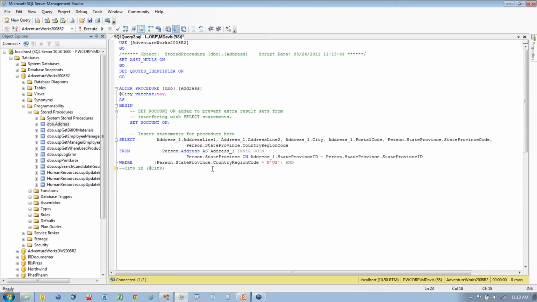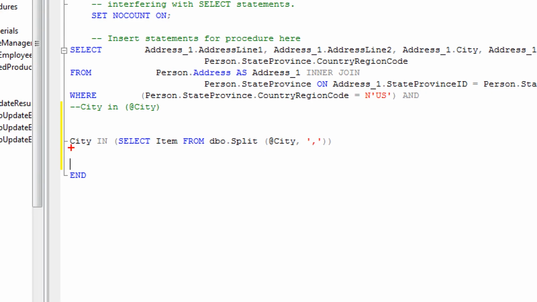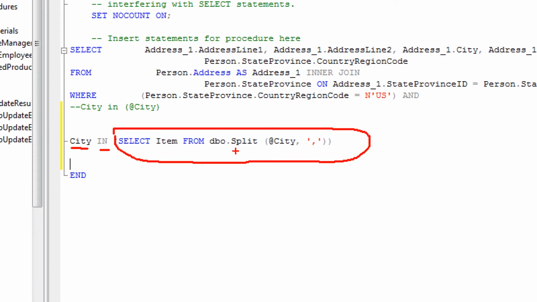And down below here, I've got some extra code that I've typed in. Let's take a look at that. So I've got city now is in, and then I have this select statement here. I'm selecting some items from a function. And this function is a split function that takes the values and splits them up. So it takes my city values, in this case, say Atlanta, comma, Orlando, and it breaks it up, using the commas there, into a table. And now I'm selecting from that table. And this will work. Now you can say IN and then have a table value here.